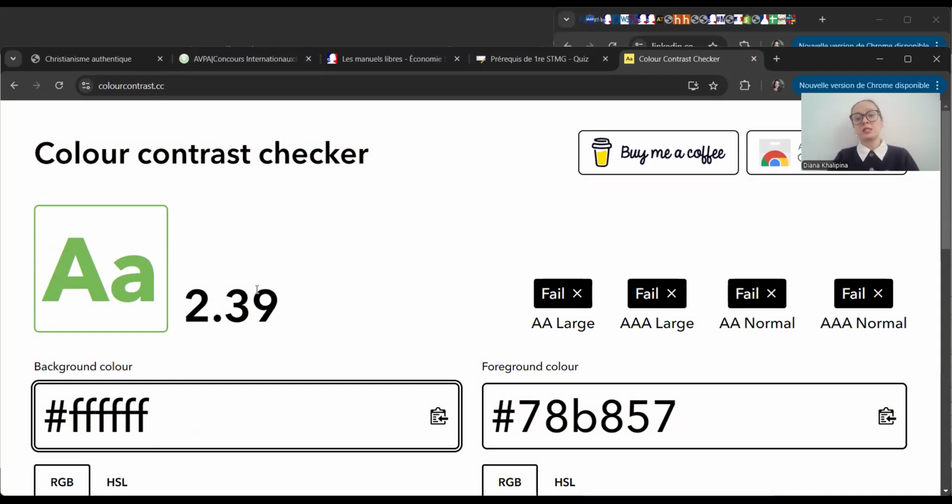And what I like about this site is that on the right you can see AA and AAA, the standards for accessibility. And you can see whether the color contrast of the site is following them, whether it's acceptable or not. So here it fails for all of them. So it's not accessible. This is too light.